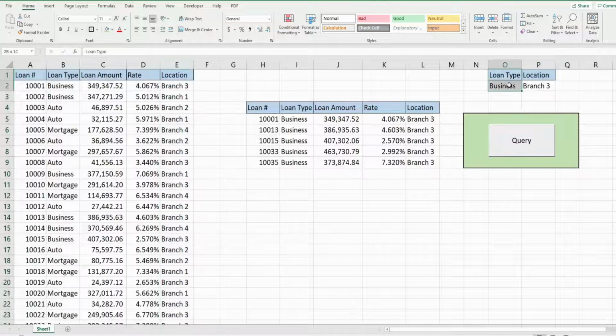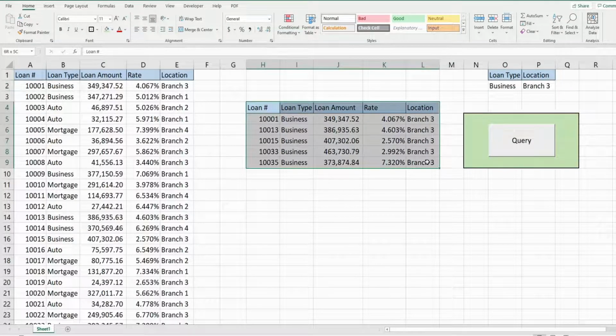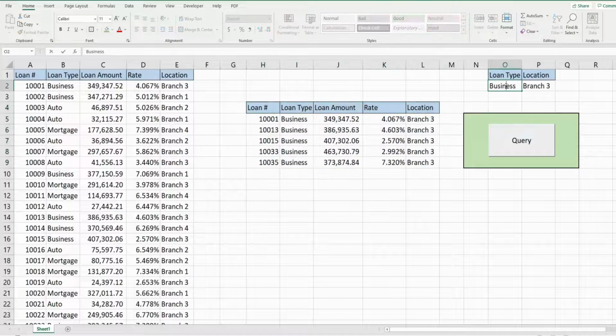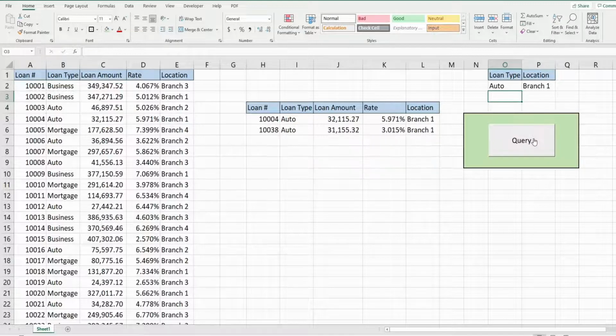Over here in O and P, I have criteria for my advanced filter. Right now it's set to business and branch 3, and you can see the results are displayed here. If I were to change this to auto and then branch number 1 and run this query button, what you will see is a new set of results here in the middle. So I'll click this, and there it is. The loan type is auto, and the location is branch 1.